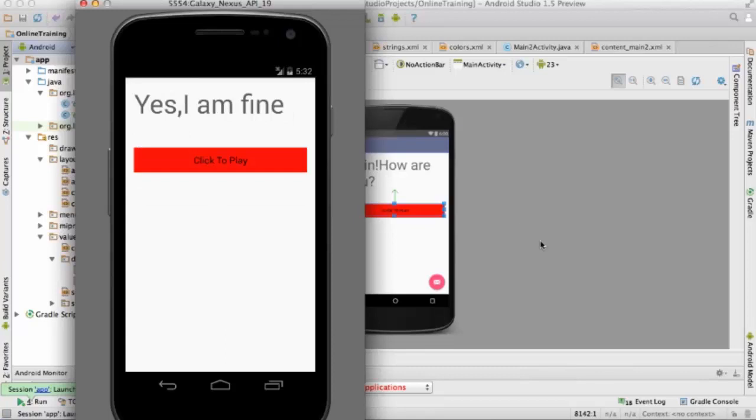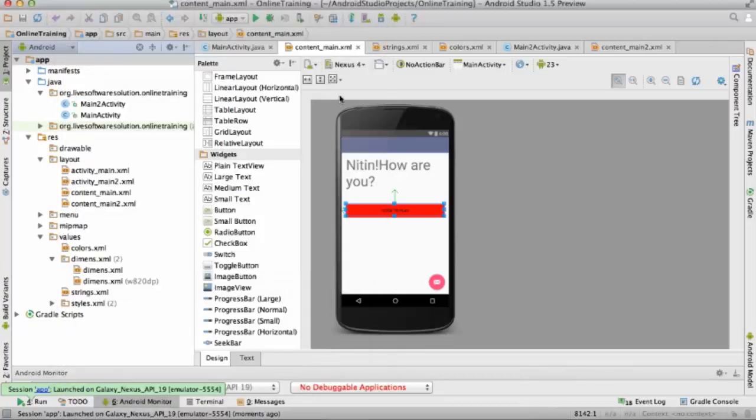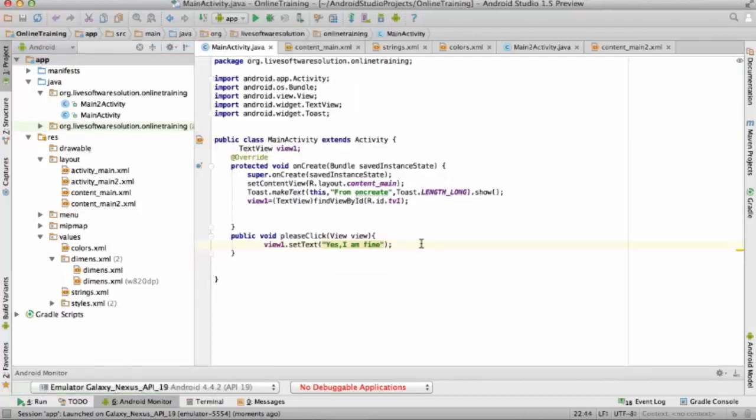Now I am going to run the program again. So not a tough task at all. Now here, Nitin, hi, how are you? Click to play. Yes, I am fine. You can see the text has been changed, right? Yes, changed.